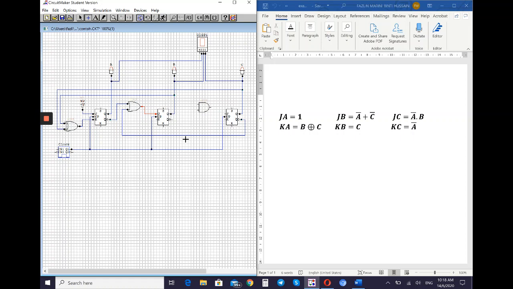KB is equal to C. So you already have the C line on top of the circuit. So you just connect your KB to the C line. Okay, so this is your C, right? So KB is equal to C, or any other parts on the C line.